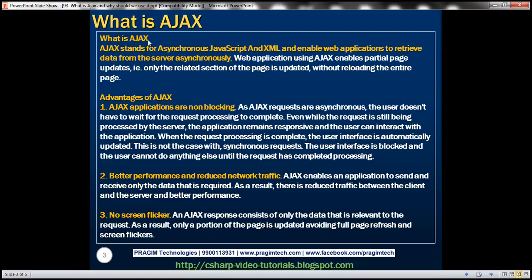So what's Ajax? Ajax stands for Asynchronous JavaScript and XML. Ajax enables web applications to retrieve data from the server asynchronously. Let's understand this term asynchronously. First, let's understand synchronous request response cycle. Let's say we have a client server application, and then I have a button on a form, and let's say the button click event handler takes 10 seconds.